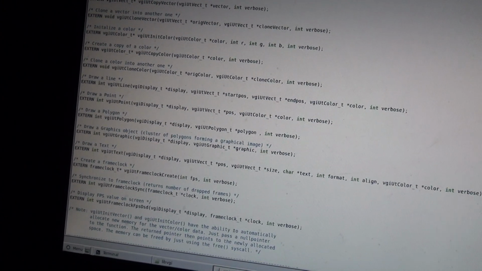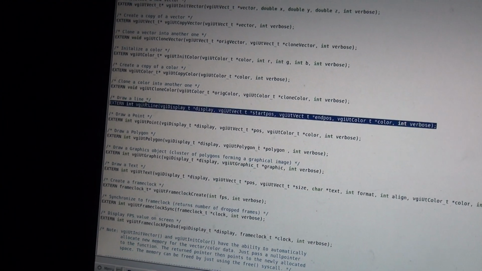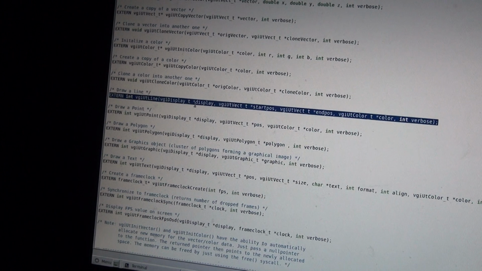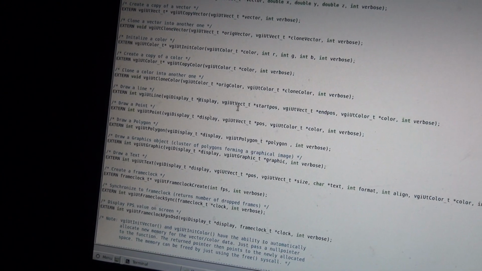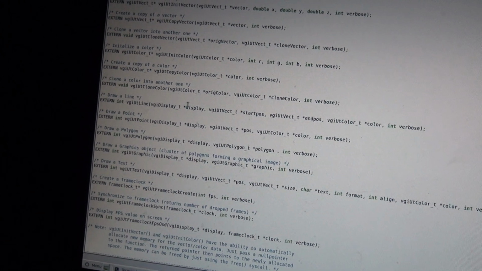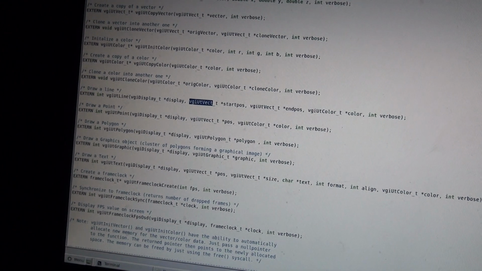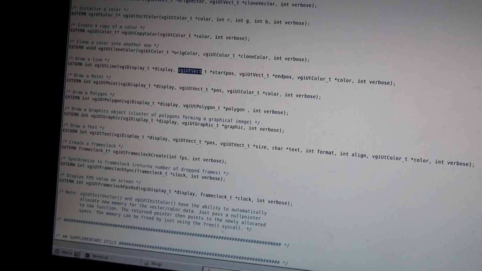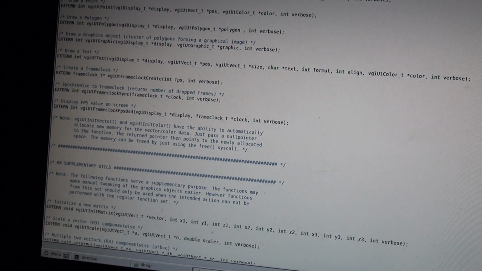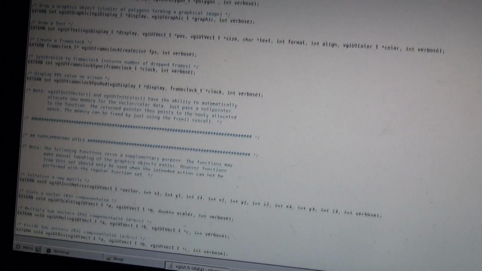And here you find again the line drawing function, for example, again the VGIOT line. It basically doesn't take the raw coordinates, it takes the vectors instead. Here you get the vect types, and so that's basically another abstraction layer you can use, or you don't have to use it, but it's a lot more practical.